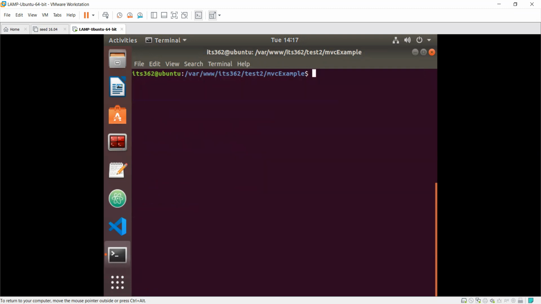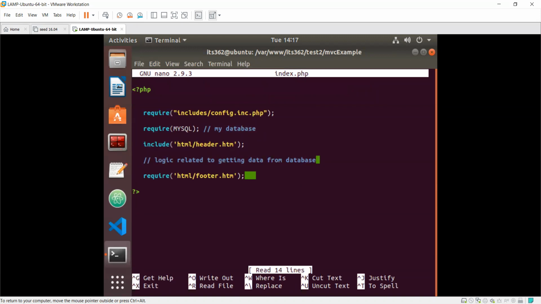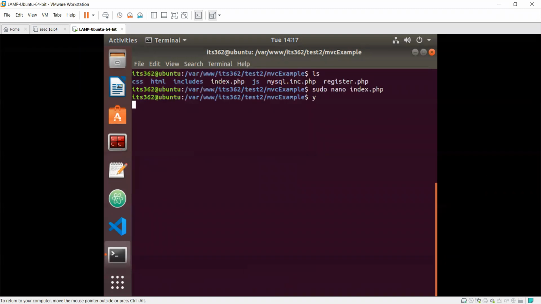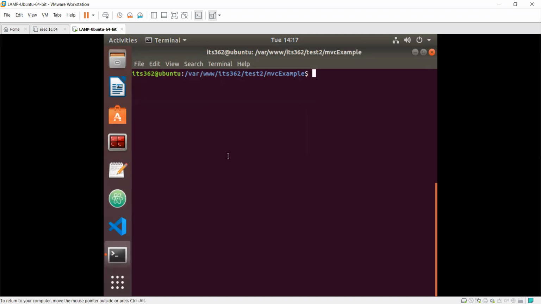Okay, and finally, we go back to the index page. So that's sudo nano index. Okay, and if we take a look at this one, again, it's got the config.inc, the MySQL connection. We've got the header, any logic that we want in the index page. It depends on your project, and then the footer. All right, so that's all of the code that we have so far.